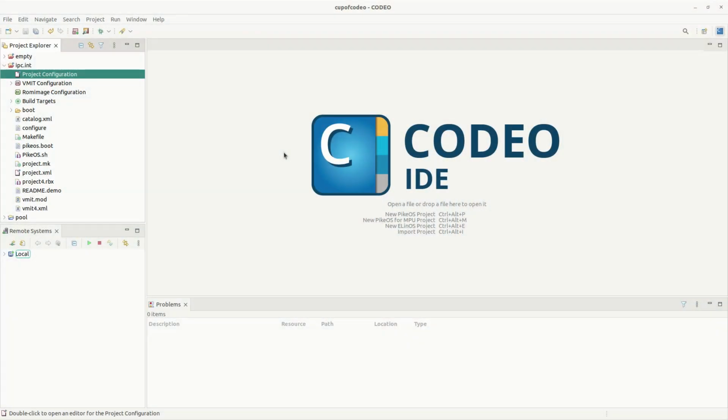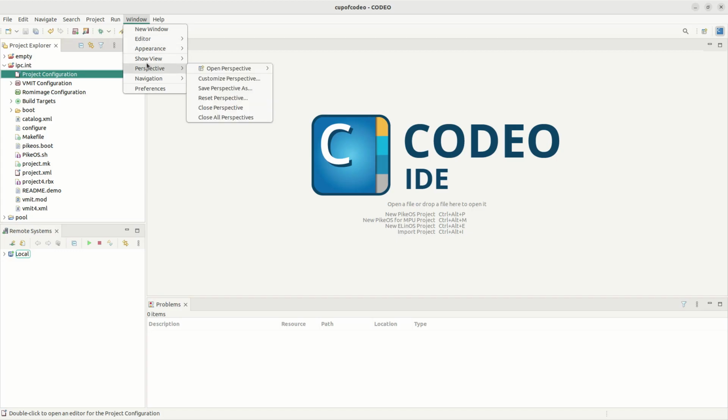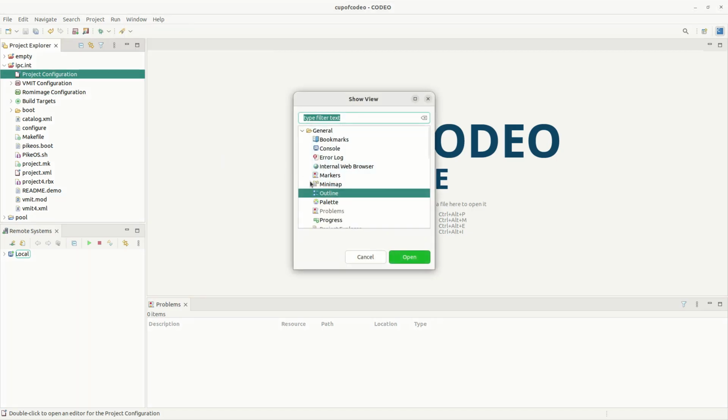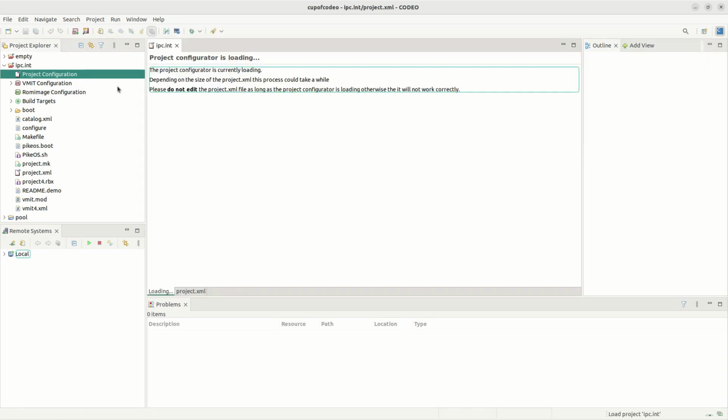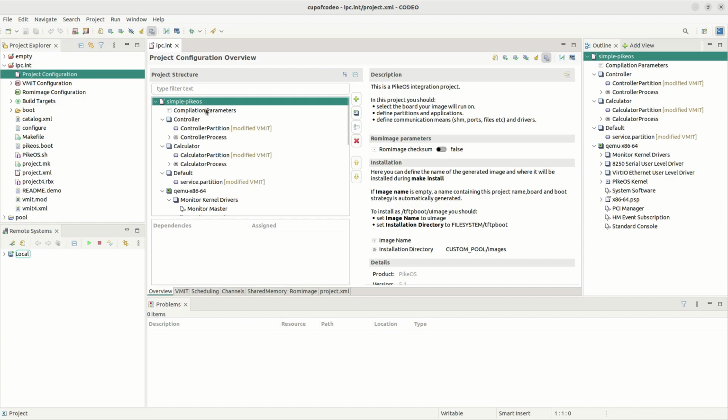We start from the main perspective. In this video, I will use the outline view, so I will open it now. PikeOS integration projects use groups and components to structure the project at a high level of abstraction. This gives you the opportunity to build modular and reusable configuration elements, saving time instead of creating configuration from scratch each time you start a new project.